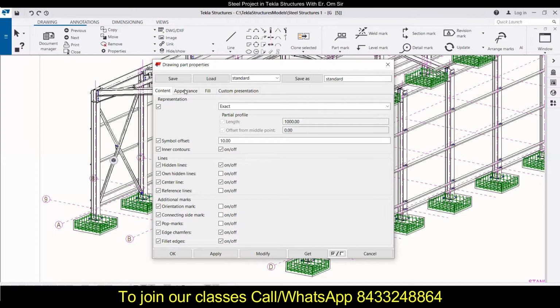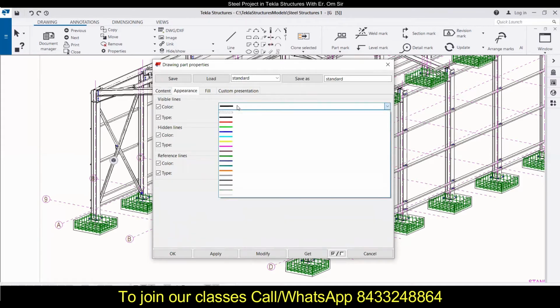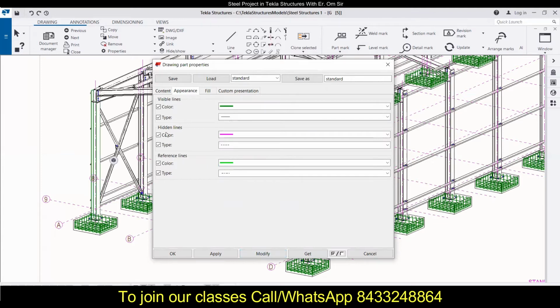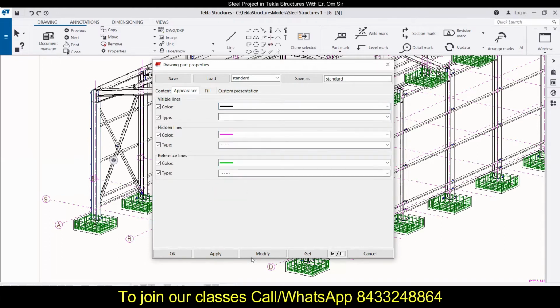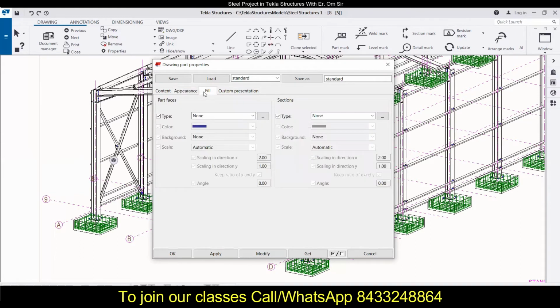Now the next thing is about the appearance, and in the appearance you can change the appearance of a particular profile. Okay, like I want to make it green, I can make it green, I can make it blue. So everything can be done from here, and if you will go with the hidden line, then all those things can also be changed from here. But for now I am going with the black. Okay, the next thing that we can do from here is the fill.